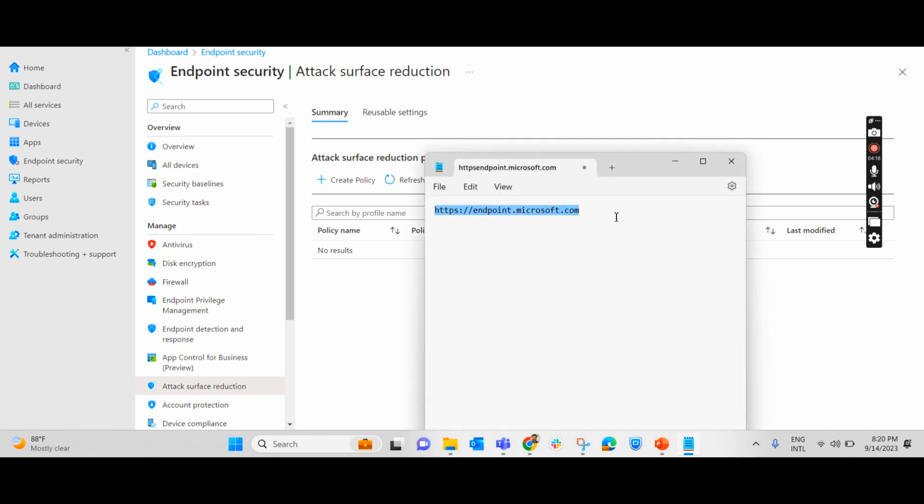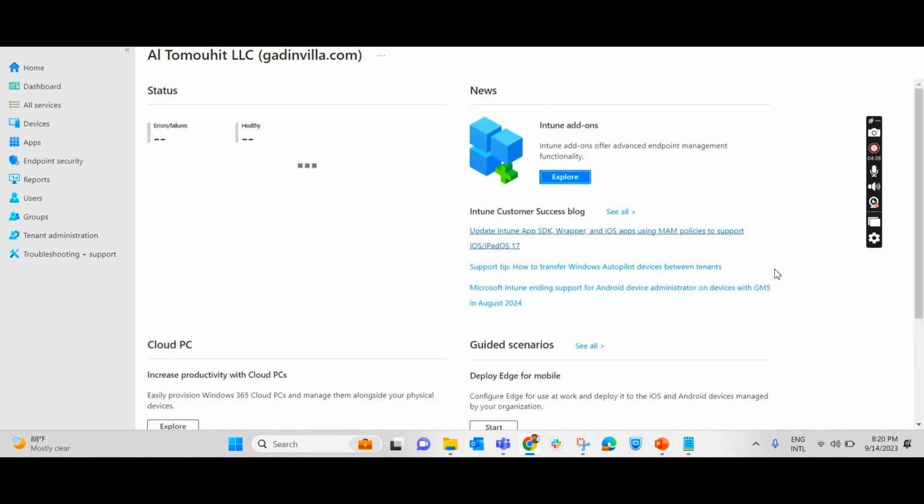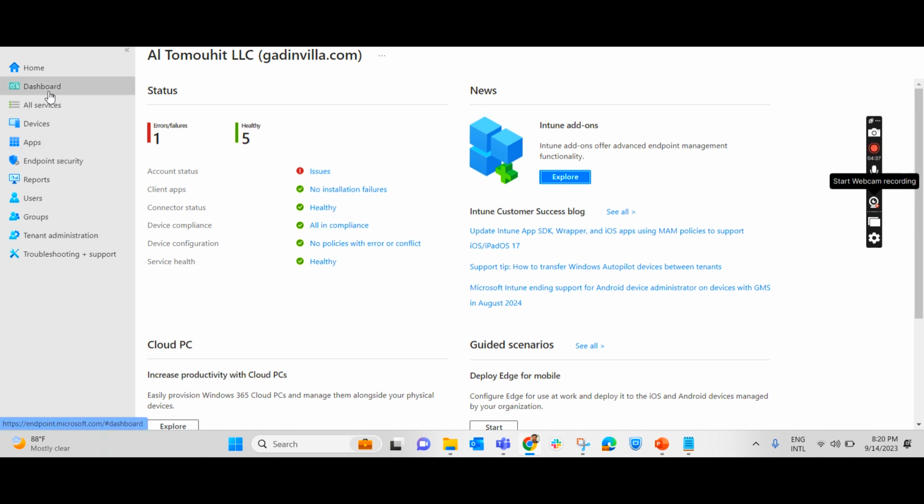Or you can type it in the browser, https://endpoint.microsoft.com. That also will land on this particular page. Home will give you an overview of the status, whether it is healthy, whether there is any error, or whatever policy we have created. All those details will be given here in the home. Dashboard also will give you an overview.